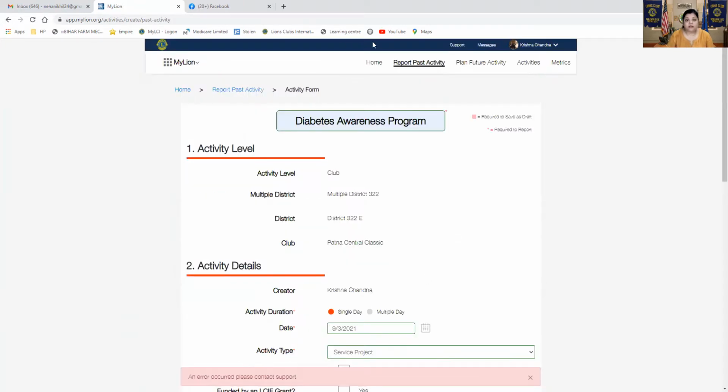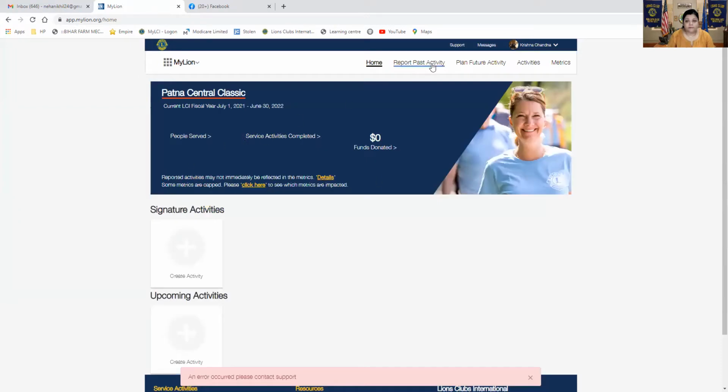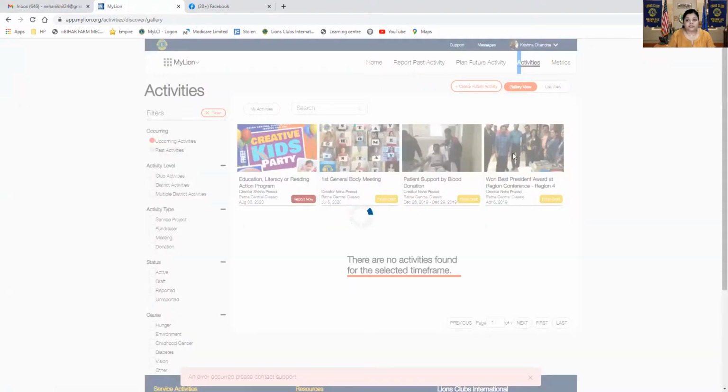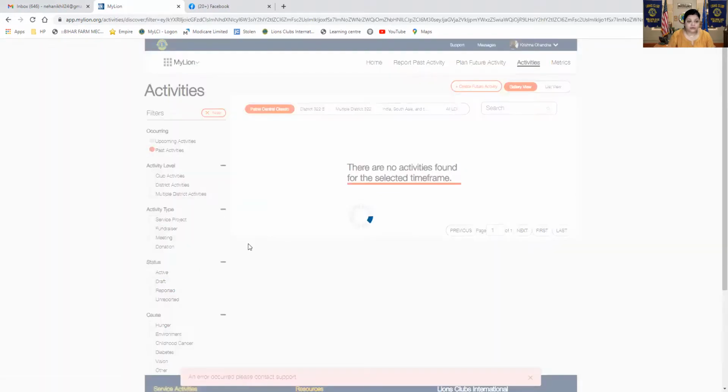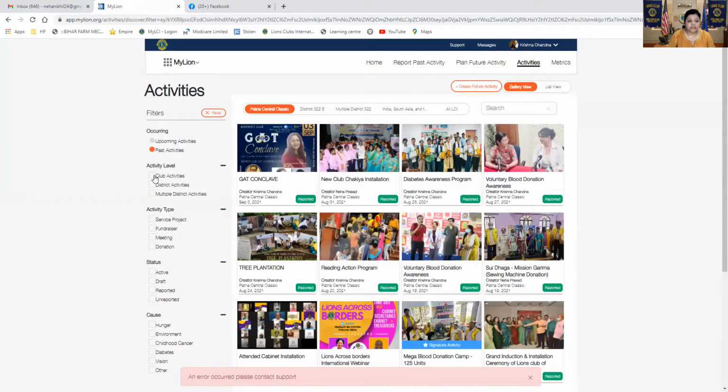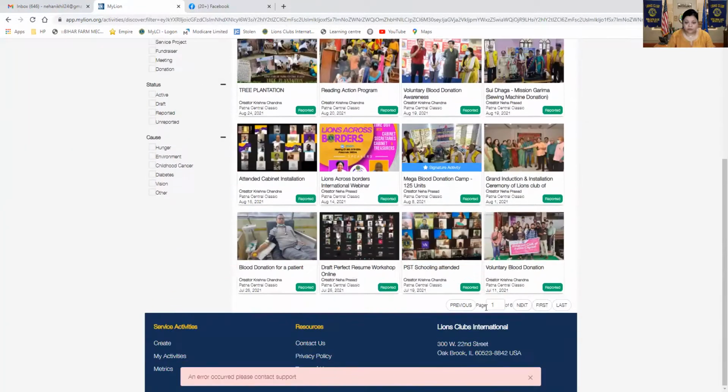So right now, this is how you report an activity. If you go back and see, you can see your activities that have been reported in the past. So let's say it was the past activities. You can click on this and see all your club activities here that you have reported.